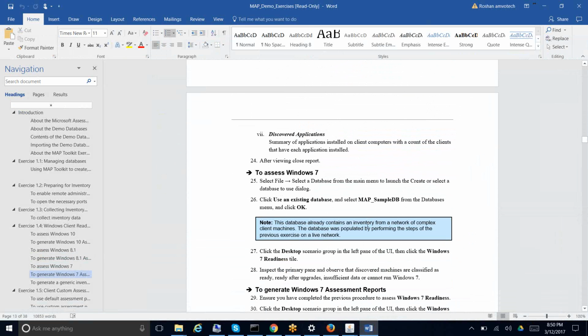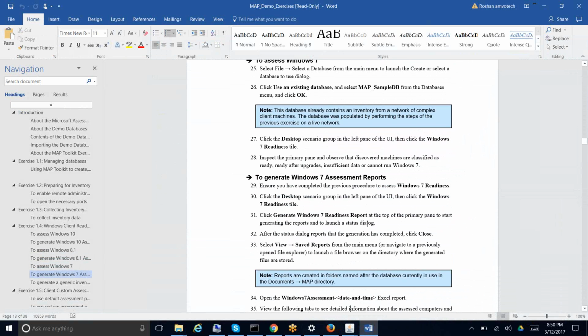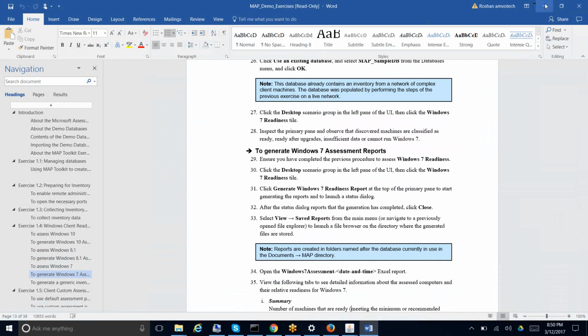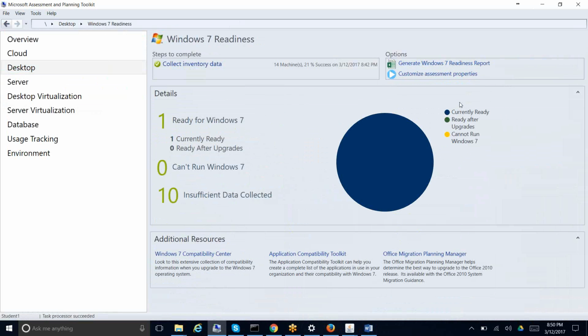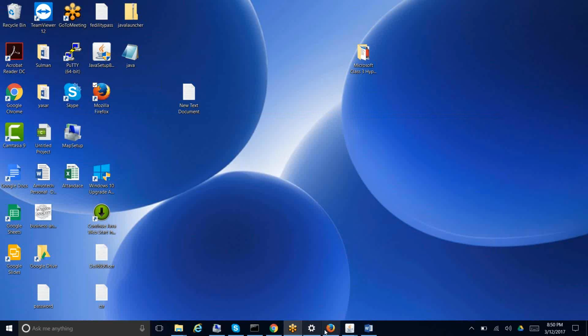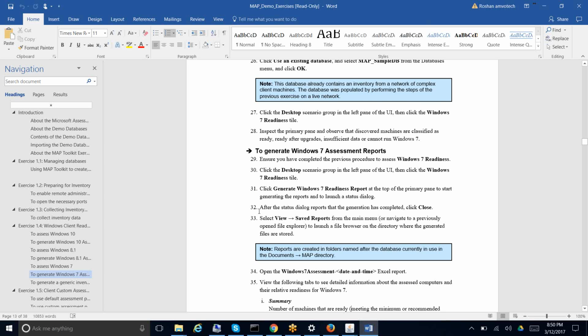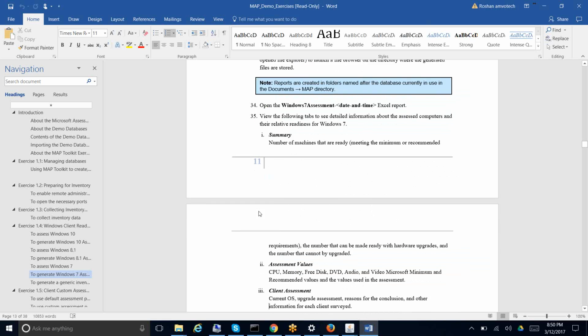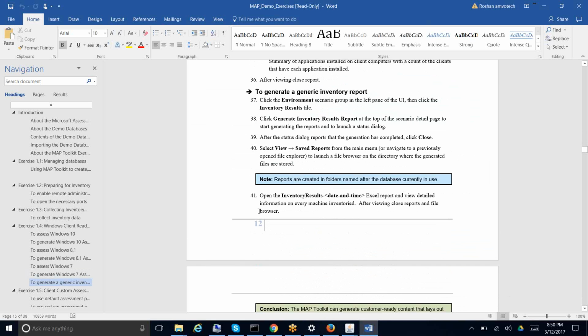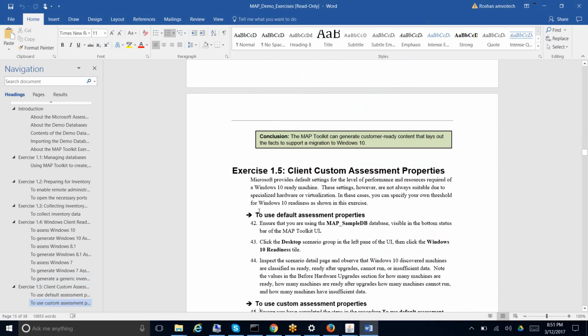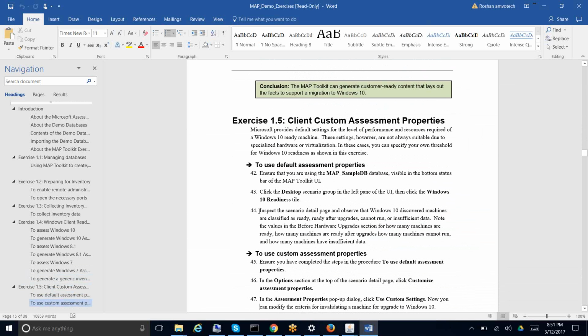To access Windows 7, the same thing. Go to Windows 7 and see which server is okay to go to Windows 7. I already have Windows 7 on one of my computers, so there might be one ready for Windows 7. Actually, only one server has Windows 7 on it, and Windows 7 is the old operating system, so it will not come up. To generate a report, you know how to generate it. Client customer assessment property.